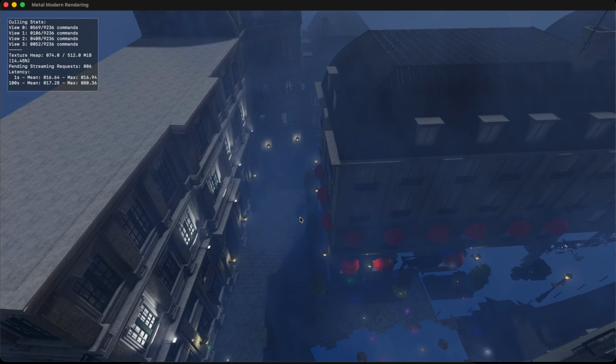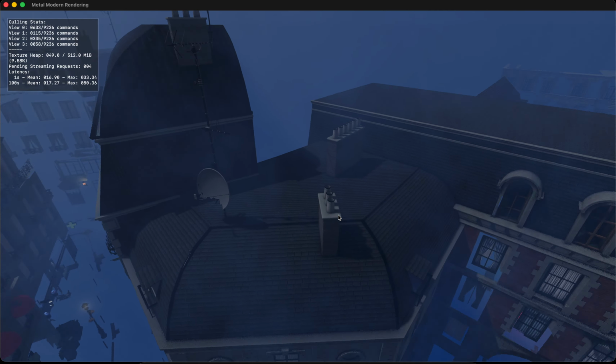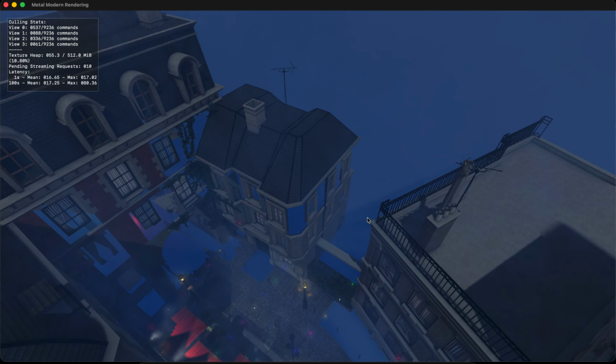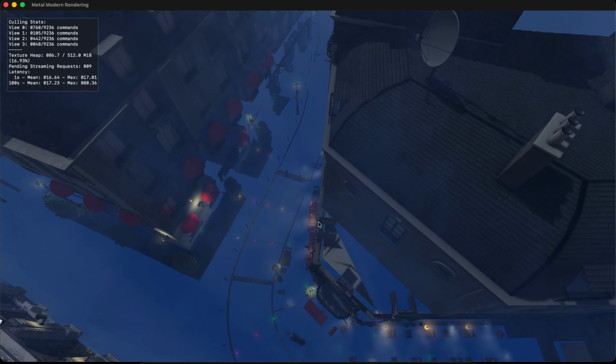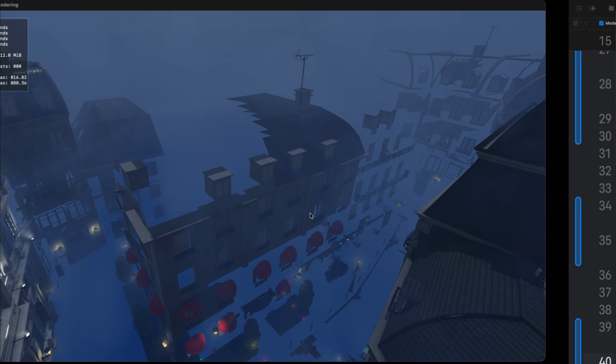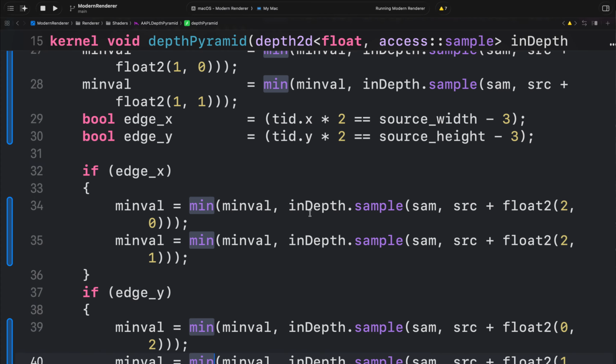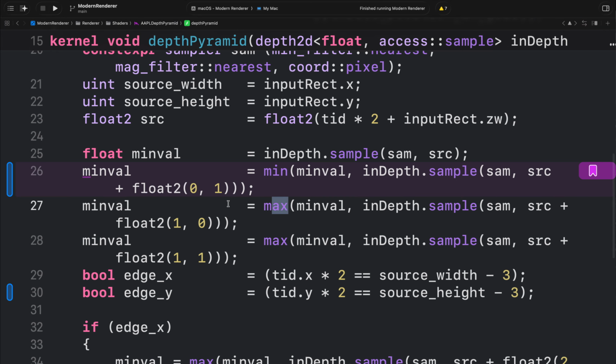So you can see that there's a lot of flickering, a lot of stuff going on, and it has to do with the fact that we changed everything to min on our depth pyramid. Let me make sure I put everything back the way it was. And then when we rerun our application, we get back stability.